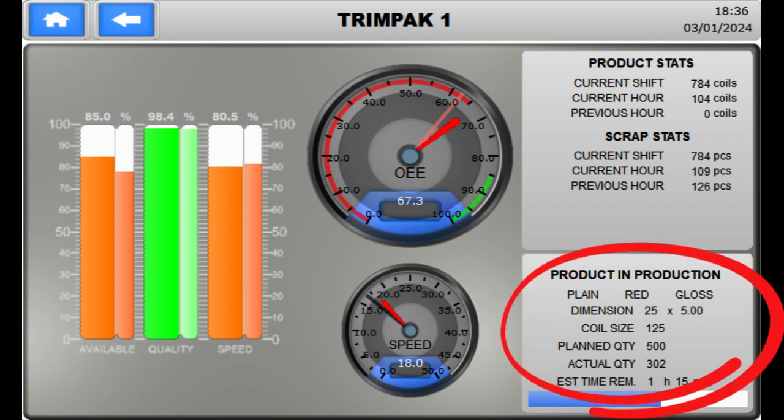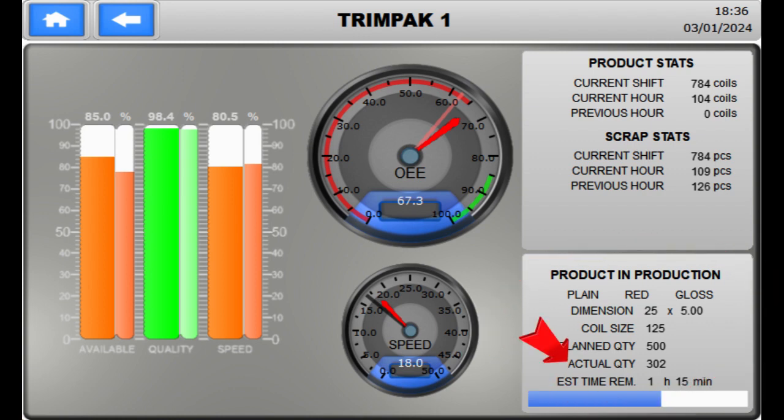View the product currently being produced, along with the current progress and estimated time to completion, based on actual running performance, no more guessing. And finally, actual real-time production totals are displayed along with real-time scrap totals.